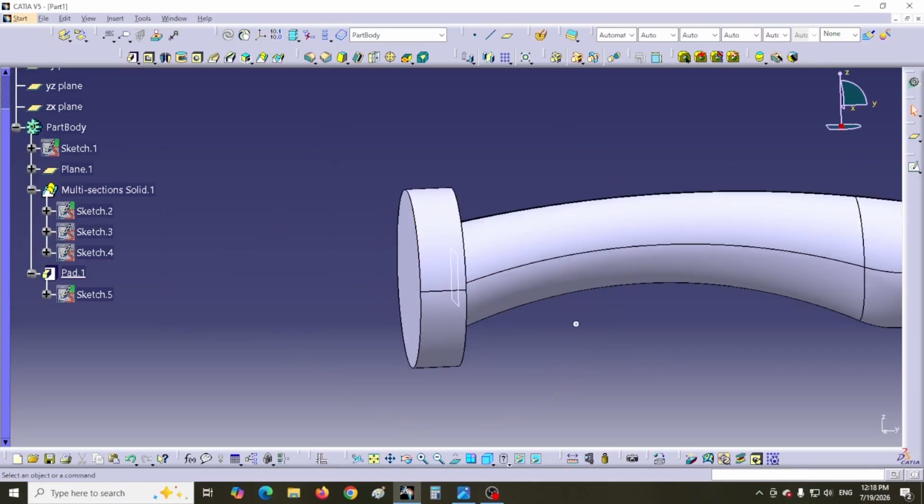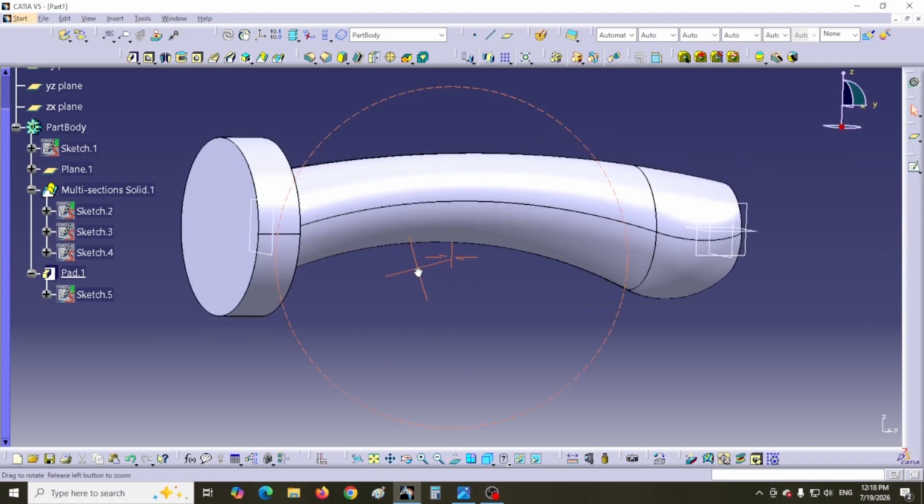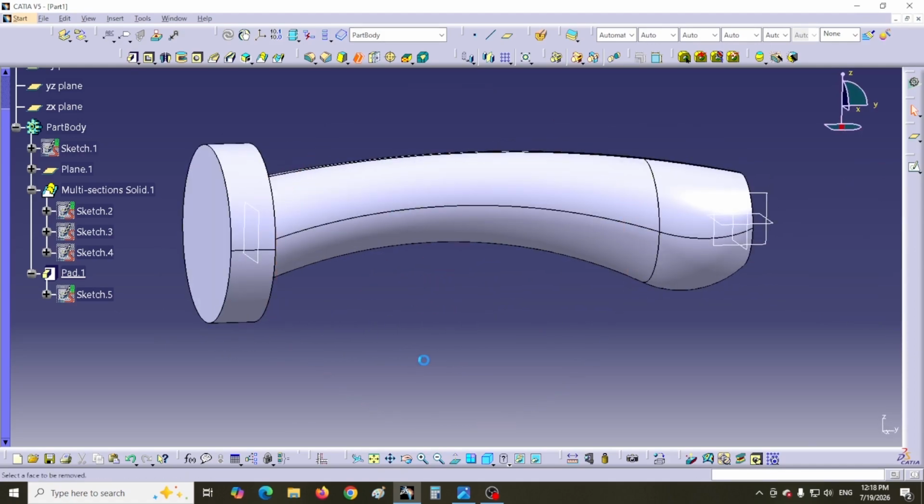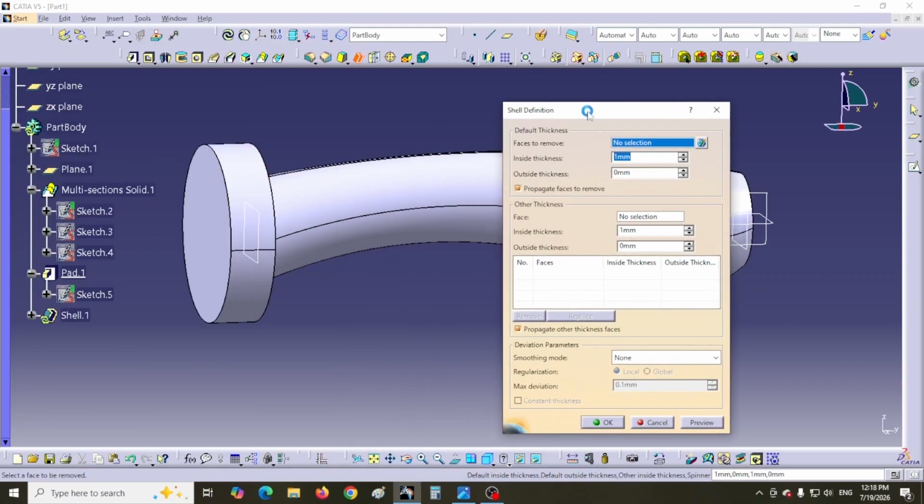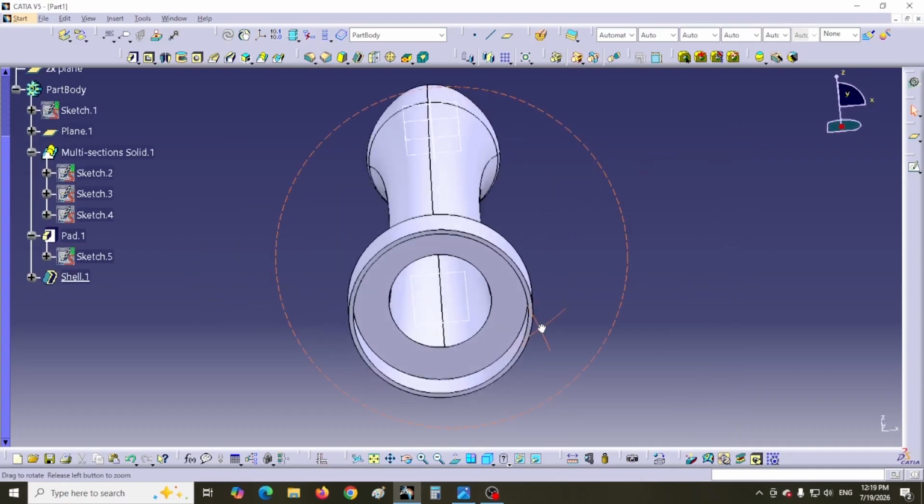So far, the handle has been created as a solid body. I activate the Shell command. I set the thickness to 2 millimeters. I click on the cylinder face with a diameter of 80 millimeters so it will be removed. I click OK. The shape becomes hollow.